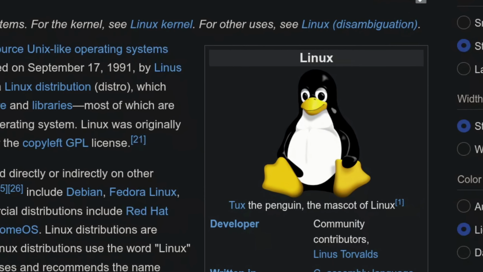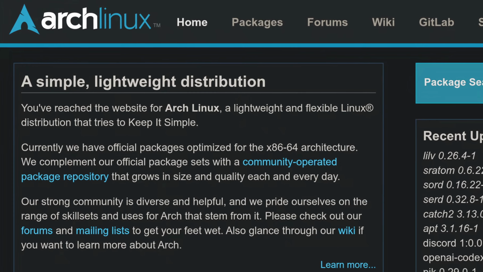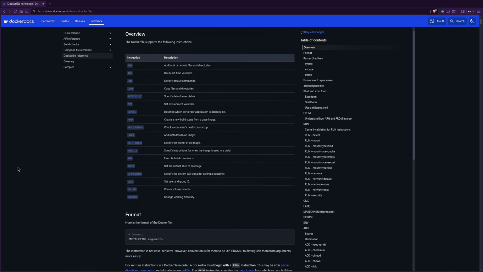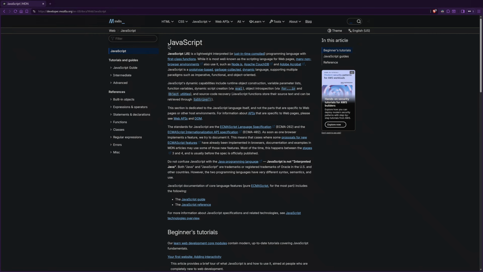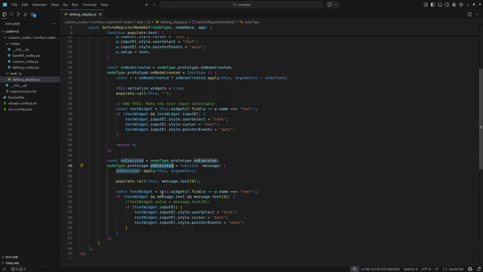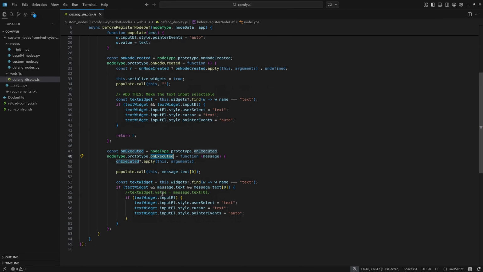You should be comfortable with Linux, the penguin. Here, we use Arch Linux. You should know your way around Podman, Python, Git, and be able to read a Dockerfile and understand JavaScript. If you are new to any of that, don't worry. I'll walk through the commands, explain each step, and keep everything practical.